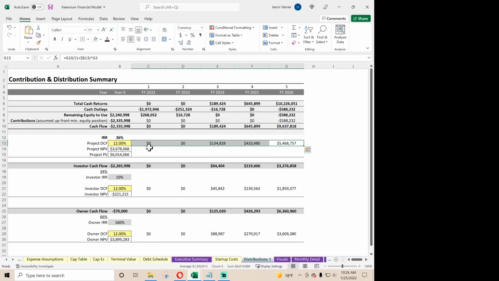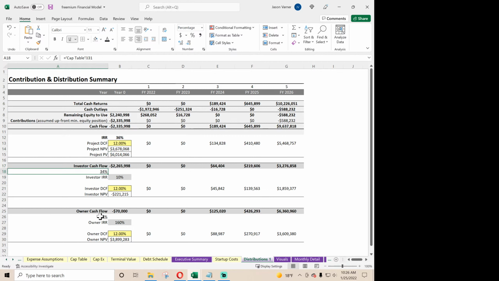So this is the project level, 36% internal rate of return. This is the discount of future values based on discounted cash flow. We got a net present value. Investors, let's see, looks like this is updated fine.